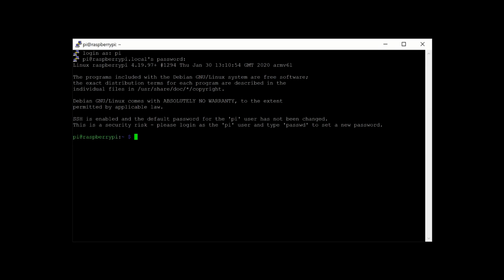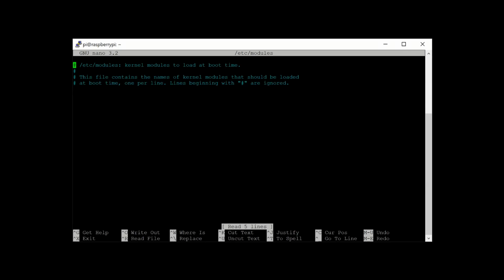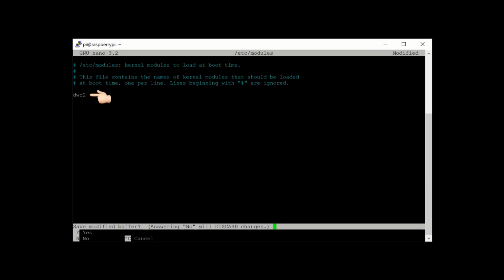Now we need to configure our permanent USB OTG setup. What we've done so far is temporary. As a side note, a lot of the rest of this is going to be copy and pasting things from the Instructable into PuTTY. Pasting in PuTTY is easy. All you have to do is right click on the terminal. Open the modules file, scroll to the bottom, and add dwc2. Then hit Ctrl X, choose Yes, and hit Enter.